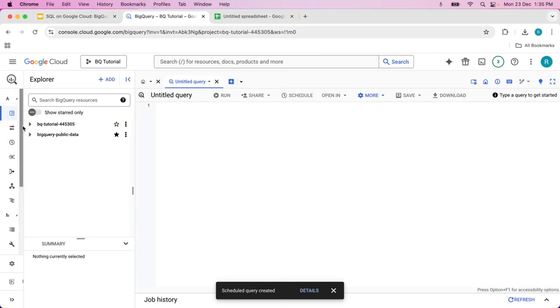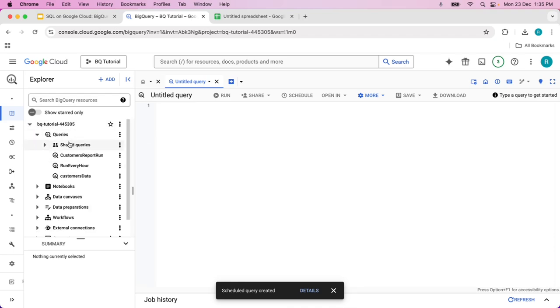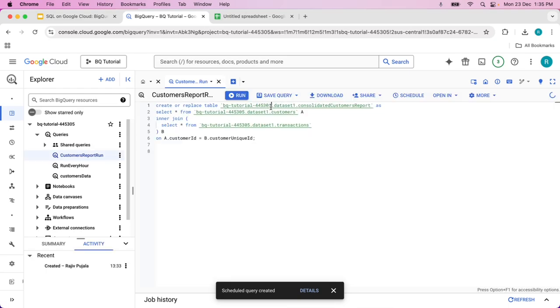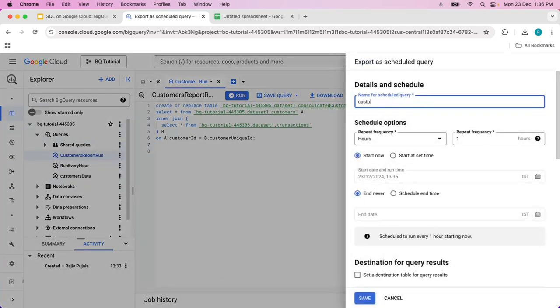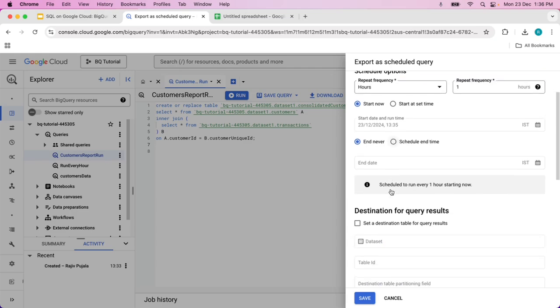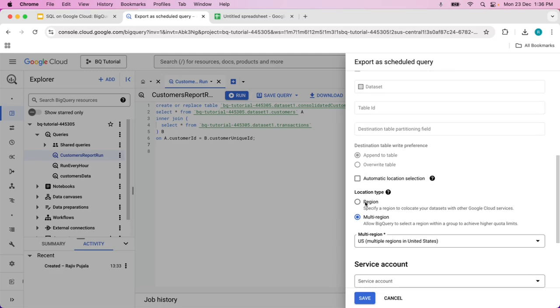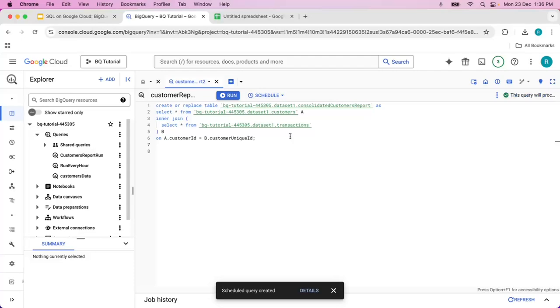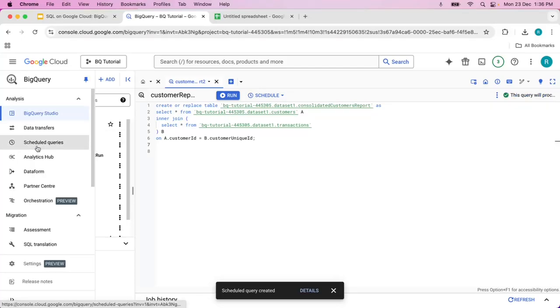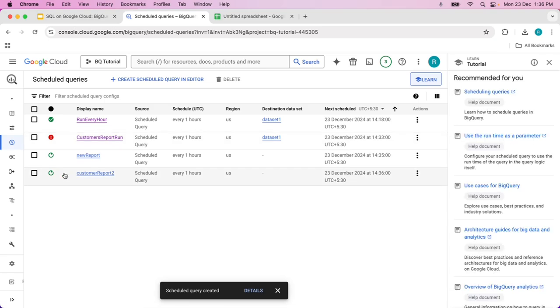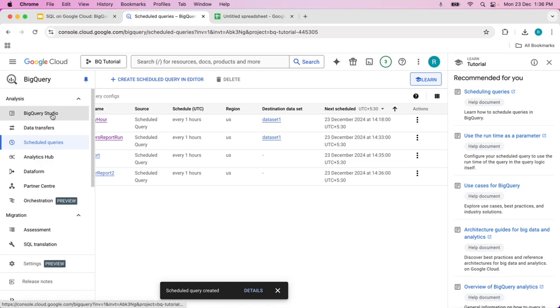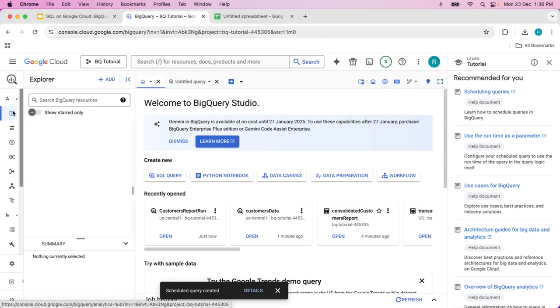Okay, small correction here. If you go back to the queries, customer report run, we have already created a table here. So when creating a schedule, for example, customer report 2 hours, we don't have to create a destination table again because we already have create or replace table over here. Whenever the workflow runs, it automatically refreshes the data in the table. So you can skip this one and click on save. This will work fine. If you go to the scheduled queries, you can see customer report is running fine.